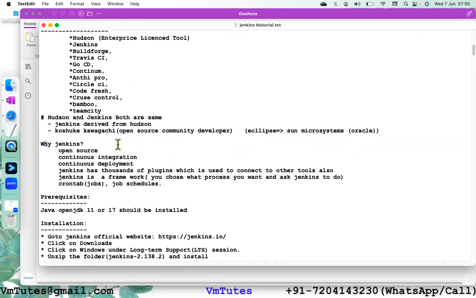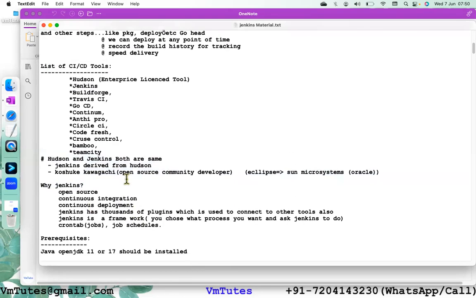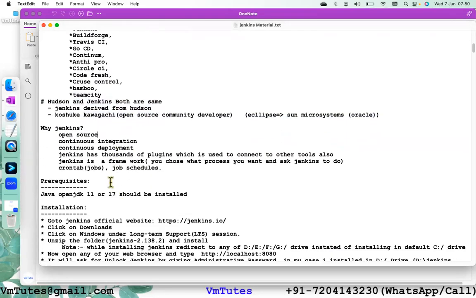Why Jenkins? We have many tools, no? Why only Jenkins? It's a common question. It's an open source tool and it effectively provides continuous integration and deployment. And Jenkins has thousands of plugins, which are used to connect to other tools also. The main advantage of Jenkins is you can connect with any tool. Plugins means, in Maven we have plugins, right? The plugin meaning is the same.